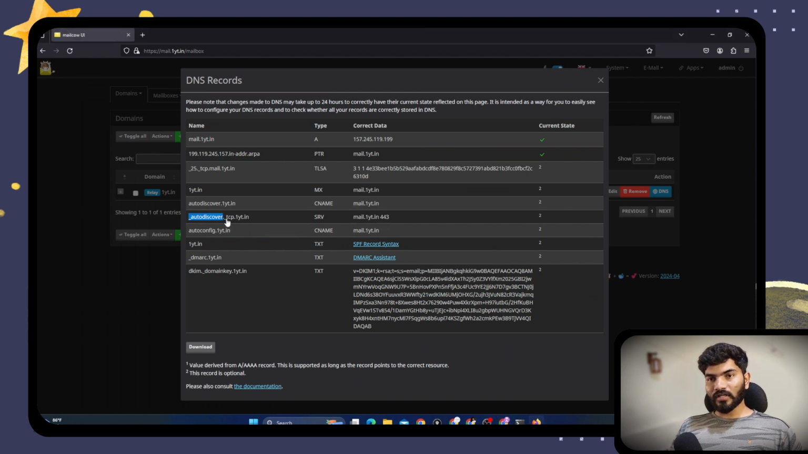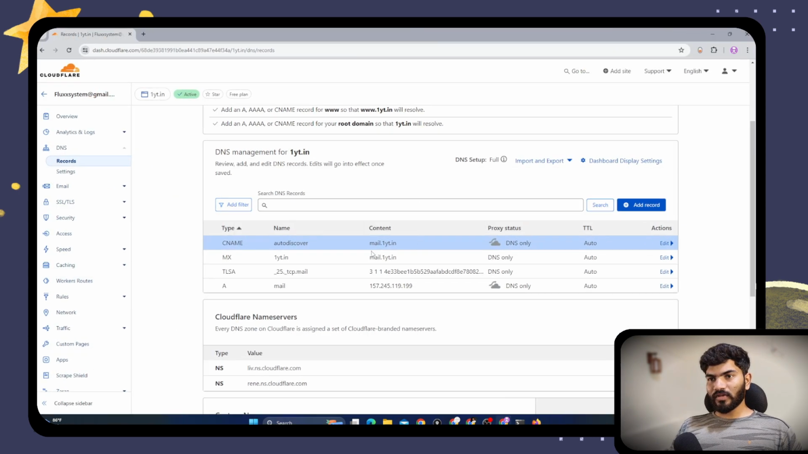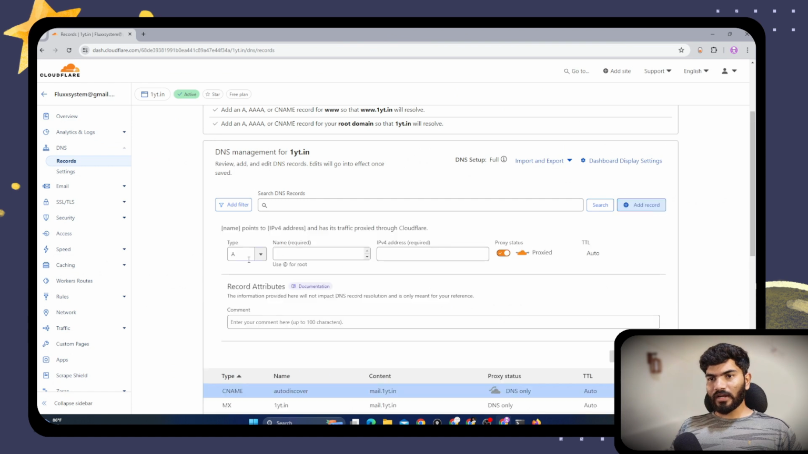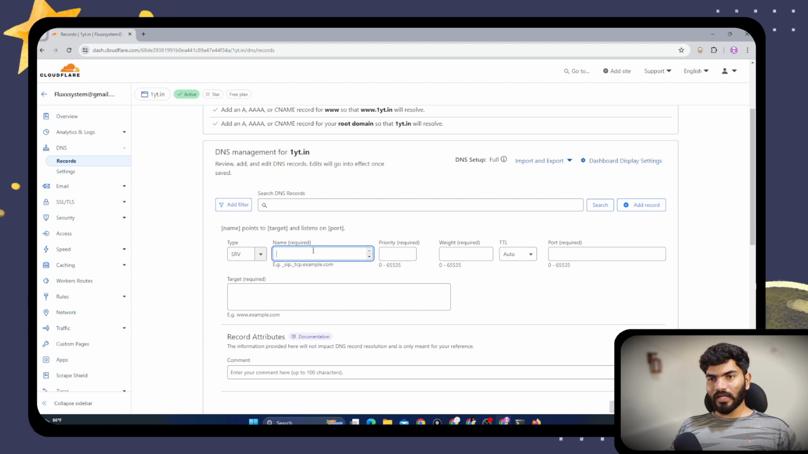Then there is an autodiscover ._tcp record. Let's copy this particular record, and save it as an SRV record, right? So let me go for add record right here, and let me type SRV. By the way, this record is not compulsory, this record is optional. As you can see, it is completing right here. This record is obviously optional, but yeah, you can add it.